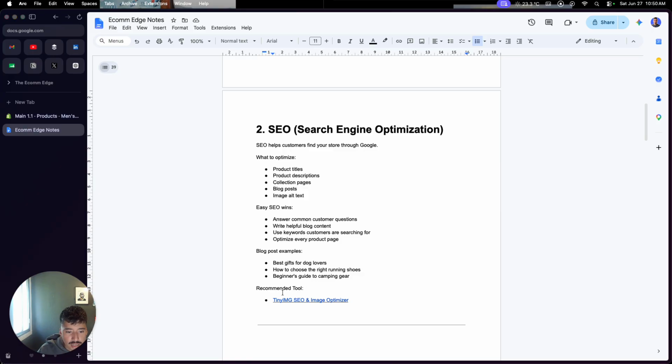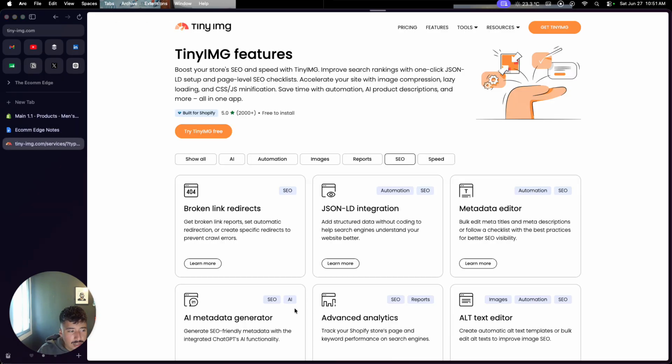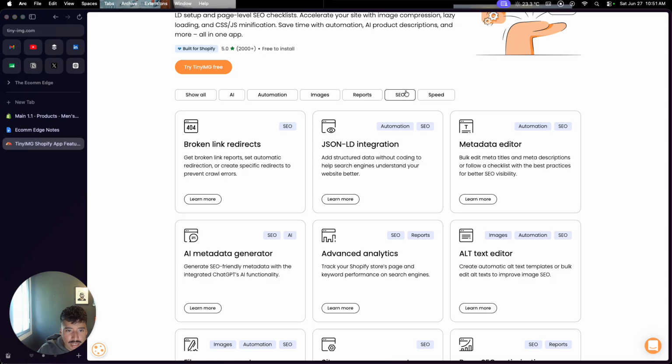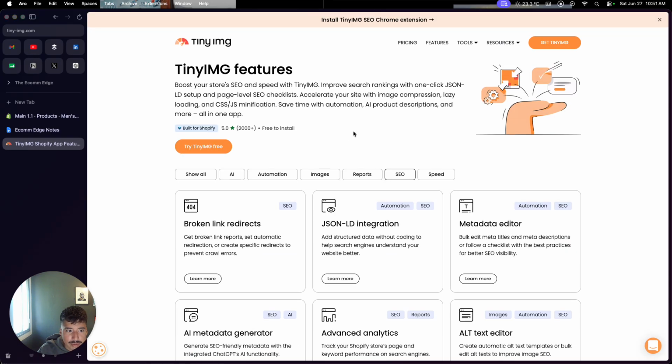You can also use a tool like Tiny Image SEO. This will help you optimize your SEO as well. You could click on SEO, and you could download the app right from the Shopify App Store.